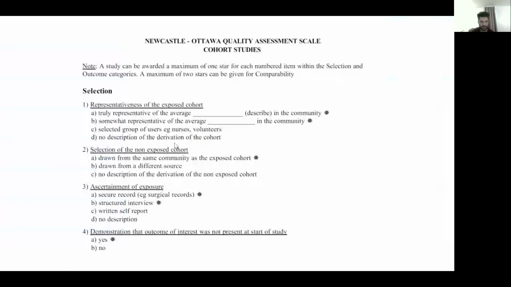So this is the first one when it loads up. Selection is broken down into 4 questions for cohort studies. You give 1 star for every question within the sections. For comparability, there's only 1 question, but there's 2 stars available for it.